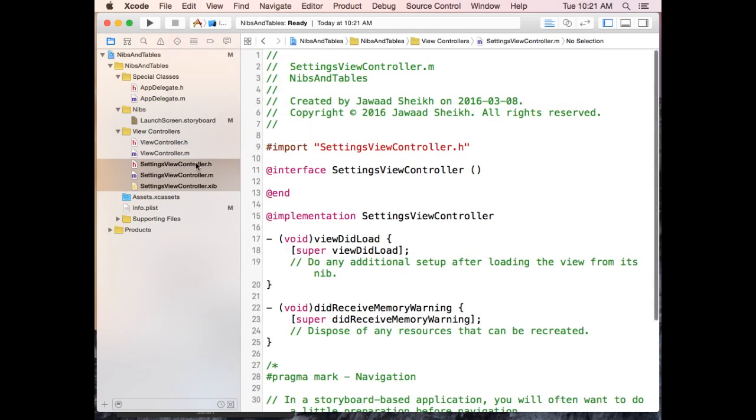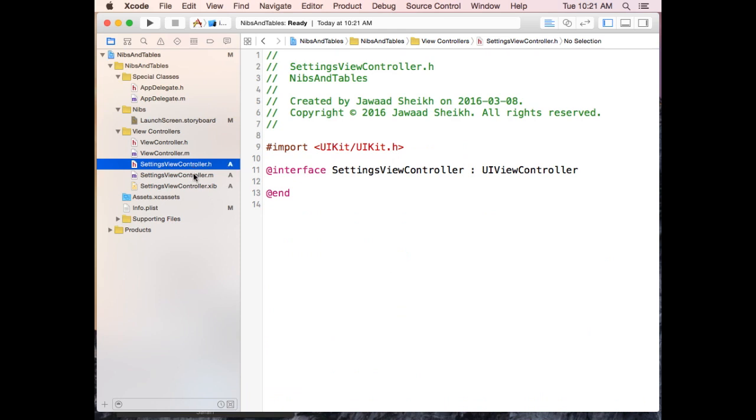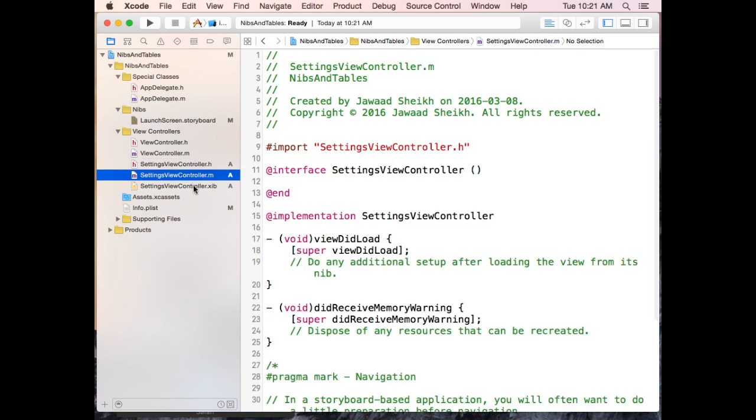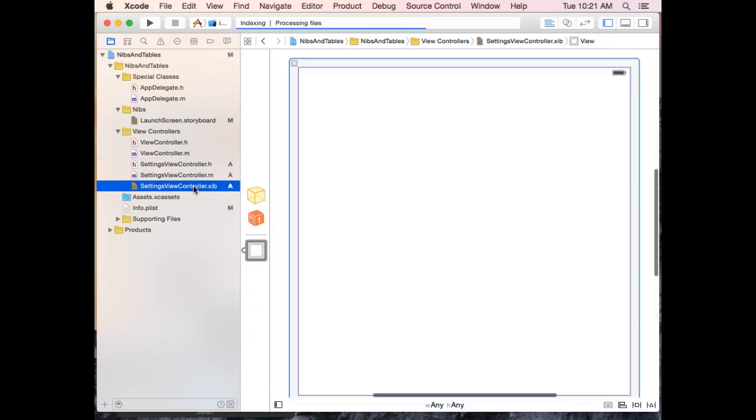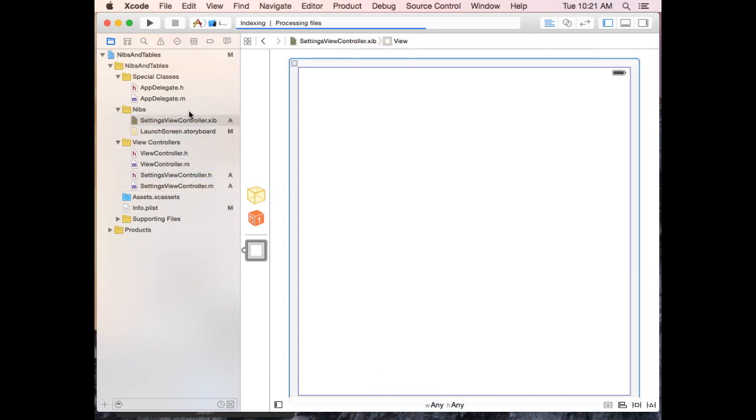And you'll notice that it created a SettingsViewController.h, SettingsViewController.m, and SettingsViewController.xib. I'm going to take the .xib file and drag it to the nibs folder so it's organized. You'll notice that the look and feel of the SettingsViewController.xib looks different from our typical storyboard. And we'll get into more details in a moment once we have created all our files. So we're going to do this one more time.